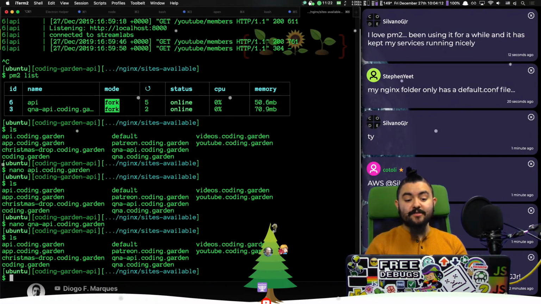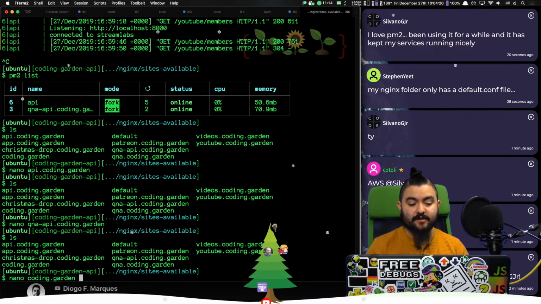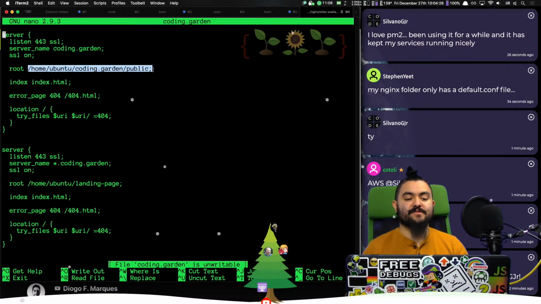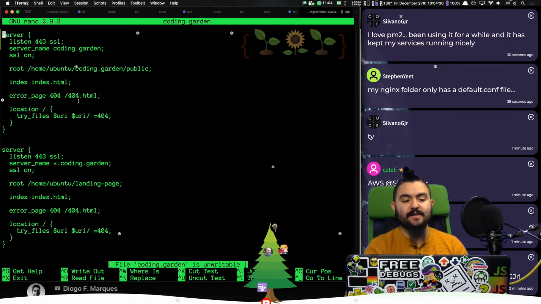Now, these other things are all just static websites. And for a static website, I'm just using Nginx to serve up those static files. So if we look at the configuration for coding.garden, we can see that when you go to coding.garden, I'm just serving the files that are in this folder. So I'm looking in the public folder of the Coding Garden website, and that just serves up those files statically.